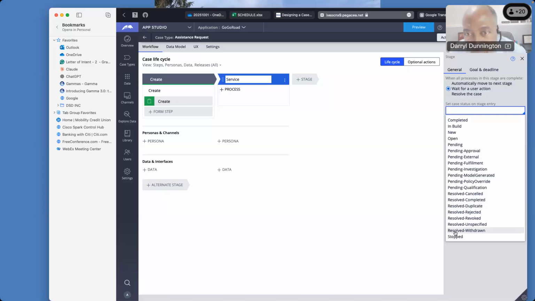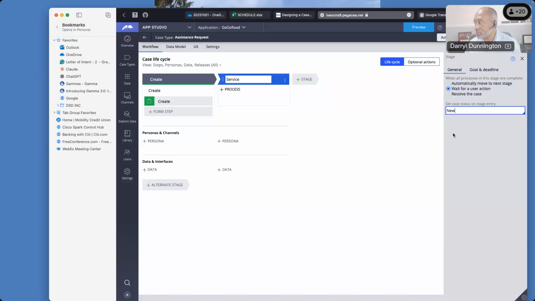In Pega, we want you to set from a business perspective what the status will be. So we'll say that this one is new. Now, the other thing I can do is put what's called a service level agreement, SLA, on this particular case. Basically that service level agreement says how long I want it to take for it to be resolved.